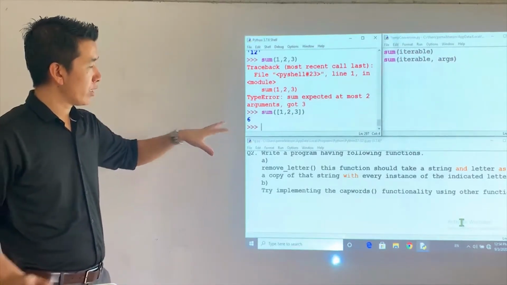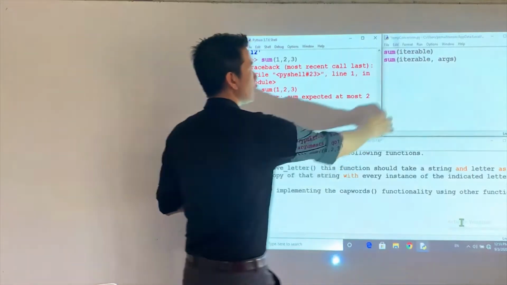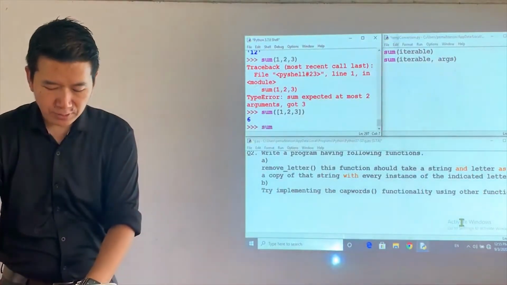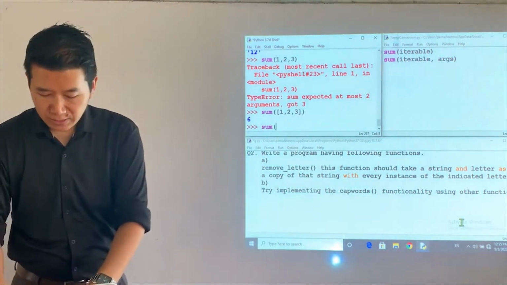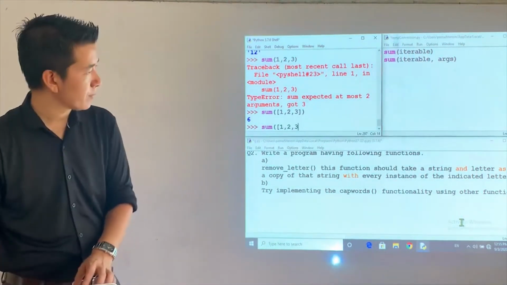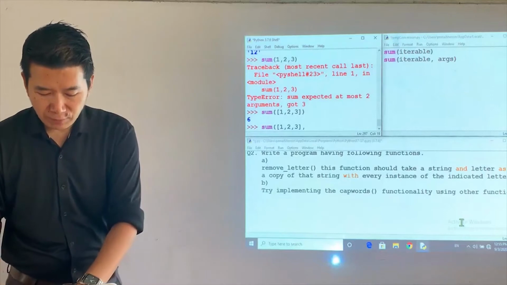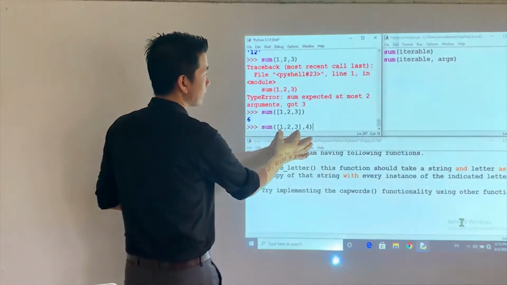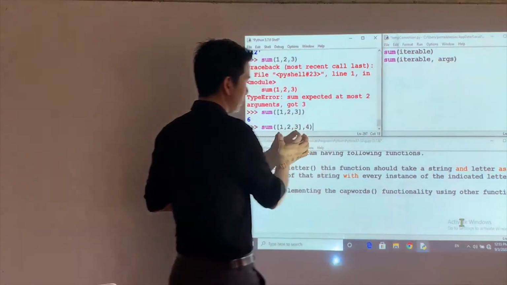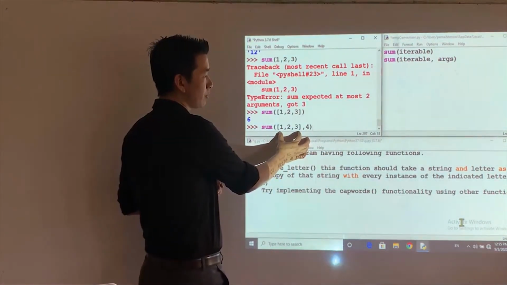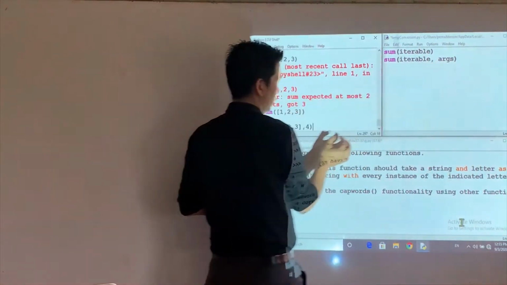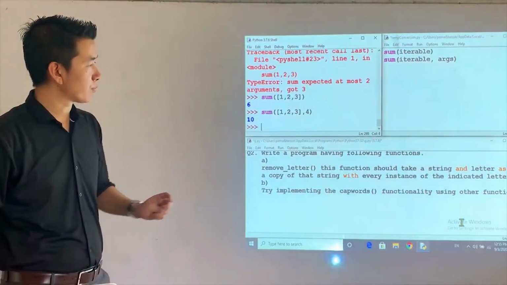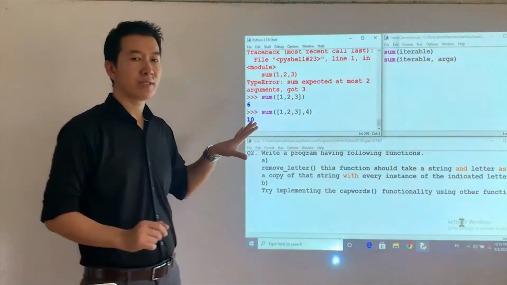If you want to use this particular format, then perhaps you can have something like this: say 1, 2, 3, and then you can specify 4. Right? So just look at this. Now this is iterable. This is a list. List is an iterable, and then you have the argument, the value directly. Right? So when you press enter, you will get the correct answer of 10.